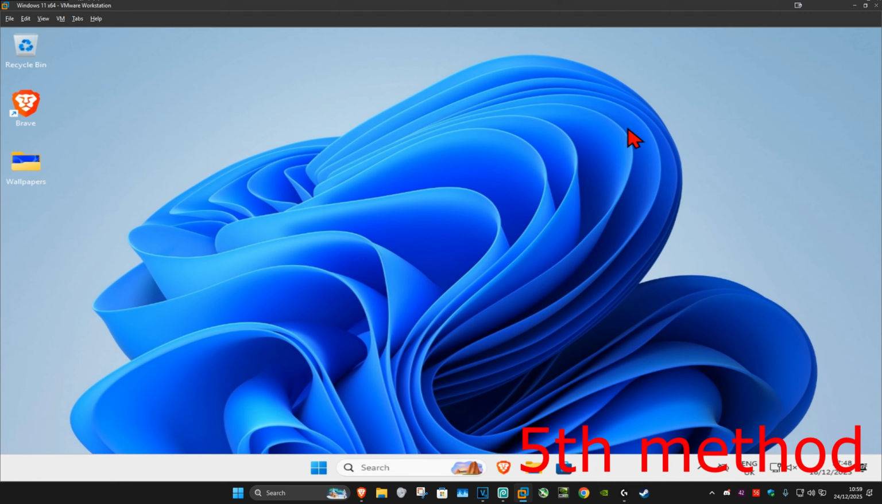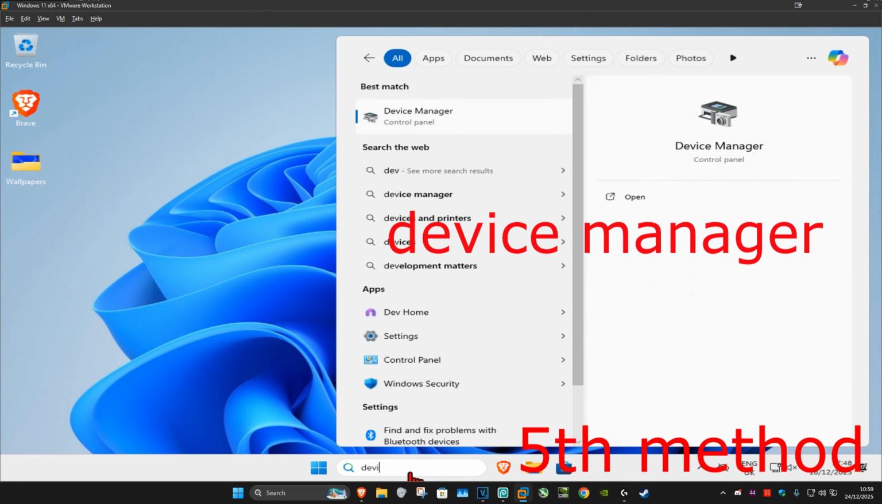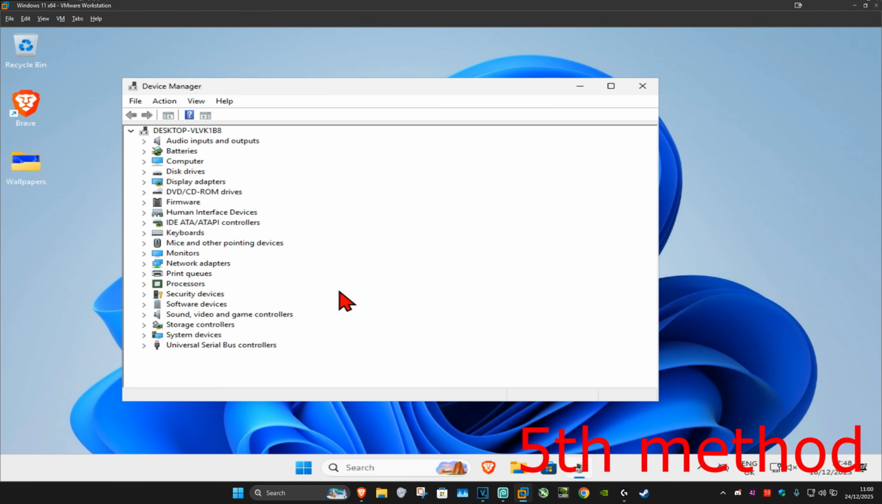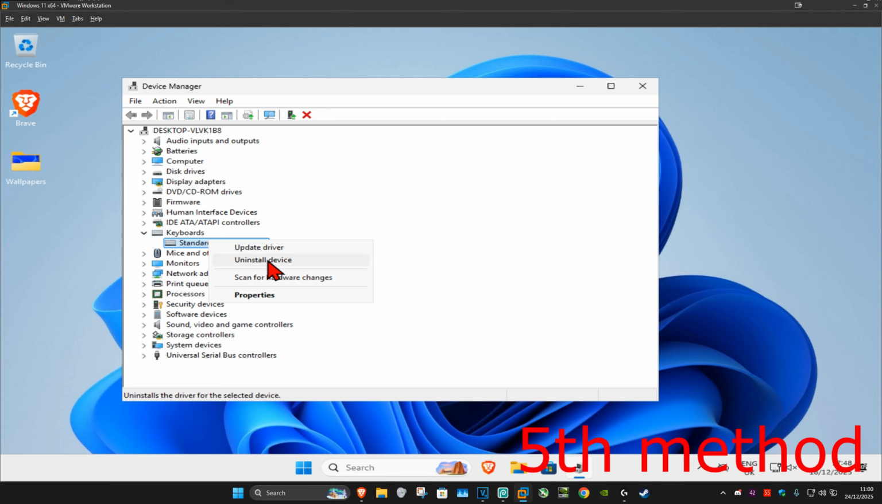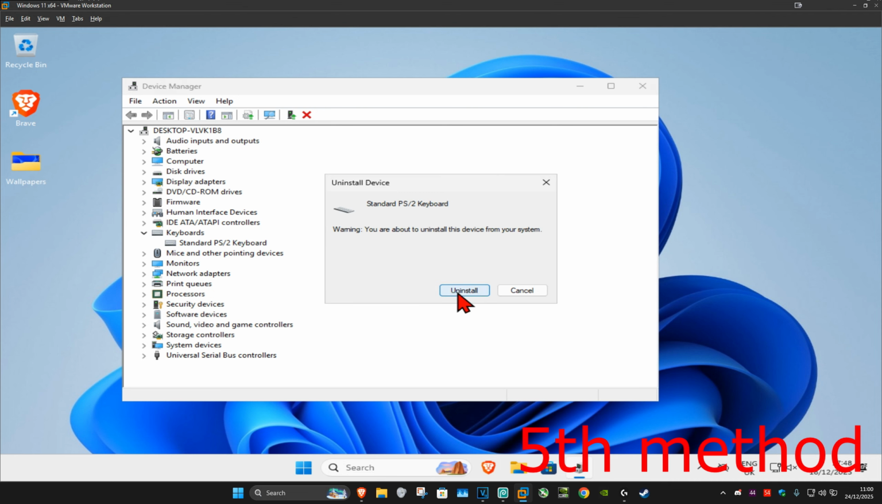For the last method, you want to go to search and type in device manager. Click on it. And now once you're on this, you want to find your keyboard, expand it. Now you want to right click on your keyboard and then click on uninstall device. And then click on uninstall again.